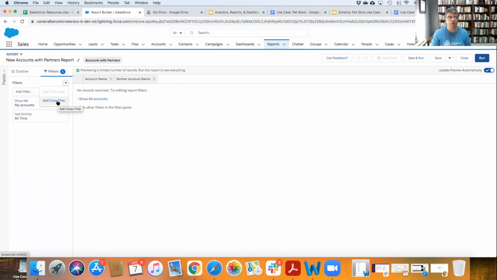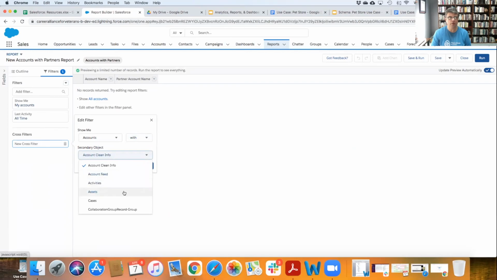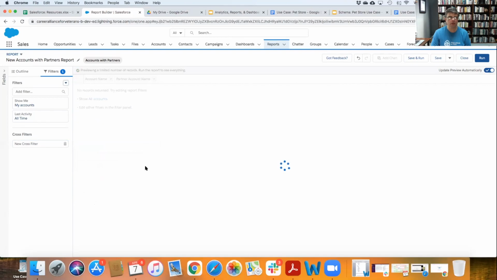And so what the cross filter will do, I can have accounts with or without, and then I decide what's that secondary object. With standard objects you have access to quite a few, as long as they're below the primary object in the hierarchy of the data architecture. So I want accounts without cases, so I can give kudos to the people who are running those accounts. I'm not sure my reward will show, but that's what cross filters are.